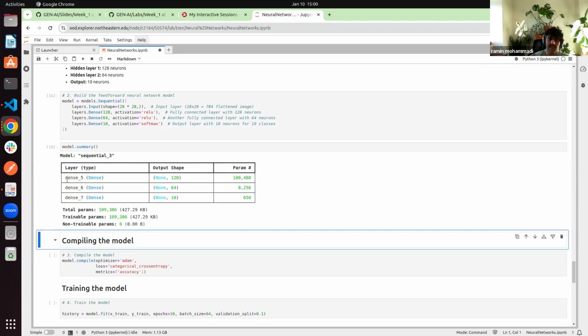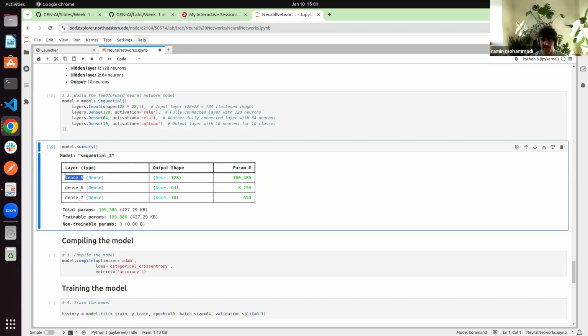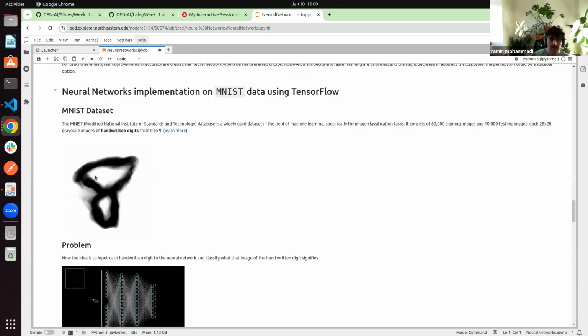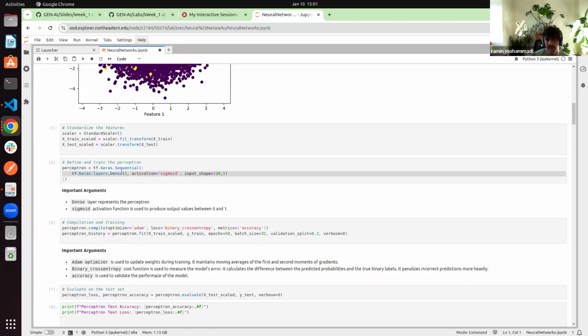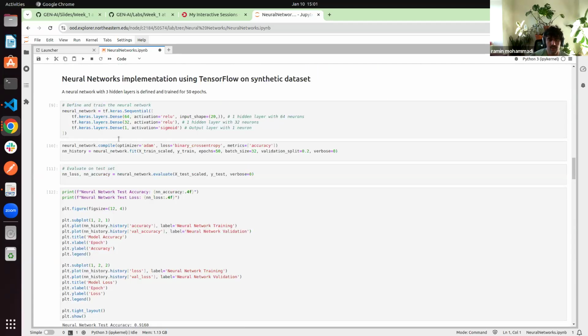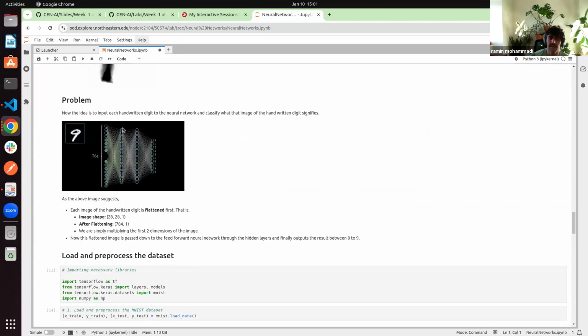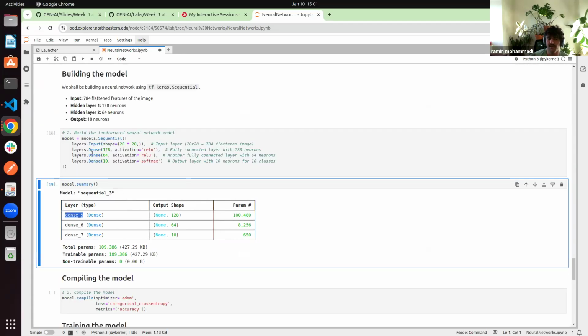So as you can see, this model has 3 layers. The numbers you see here, dense 5, dense 6, appear because I'm running in the same Jupyter notebook. I previously created 4 dense layers, so when I start here, it starts counting from layer 5, 6, 7. So that's the reason for the naming dense 5.